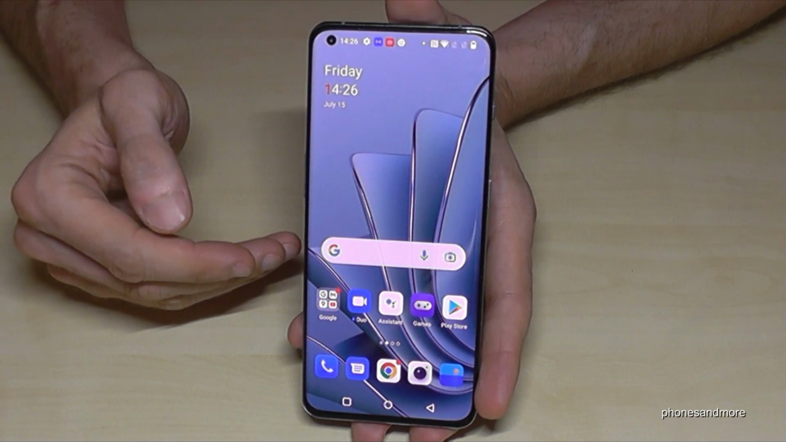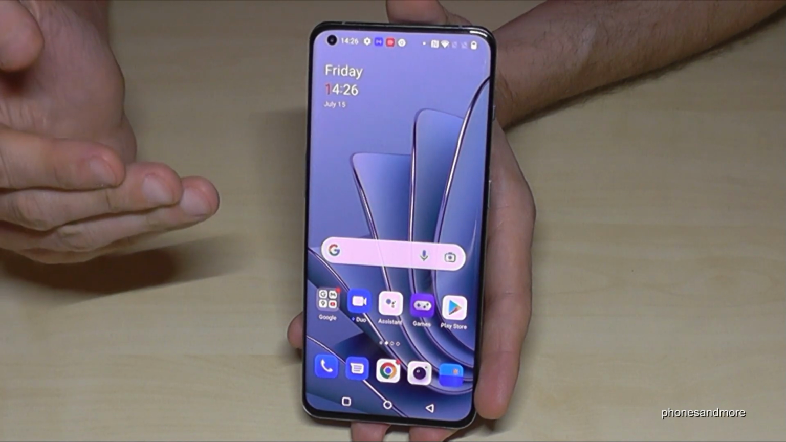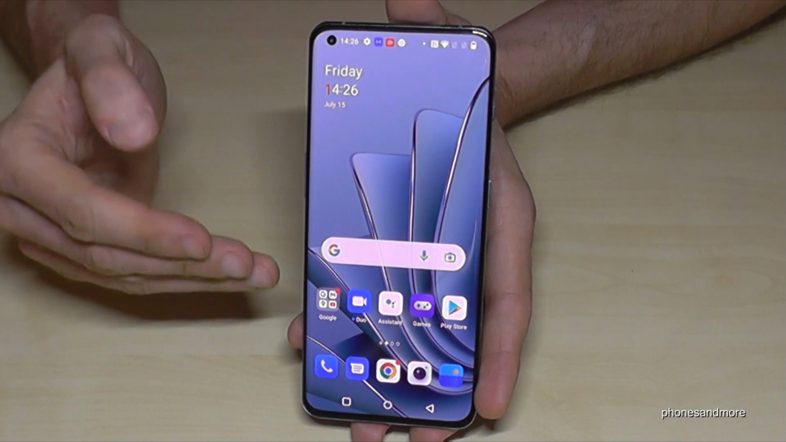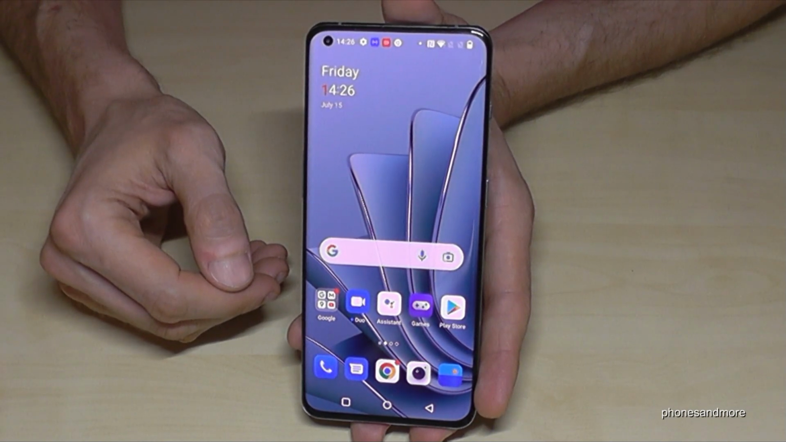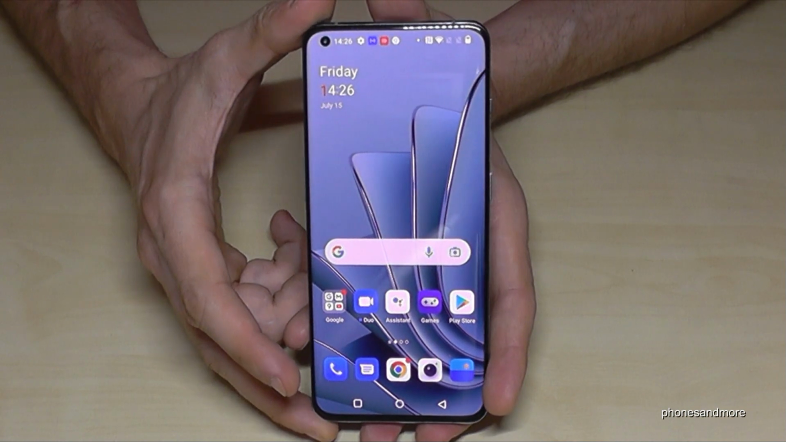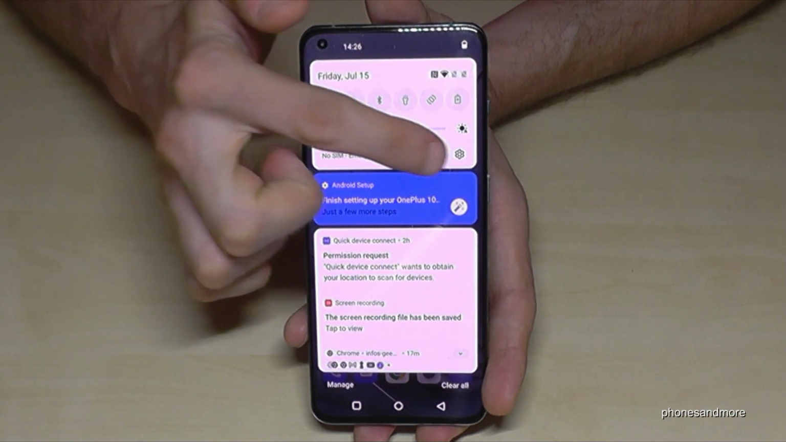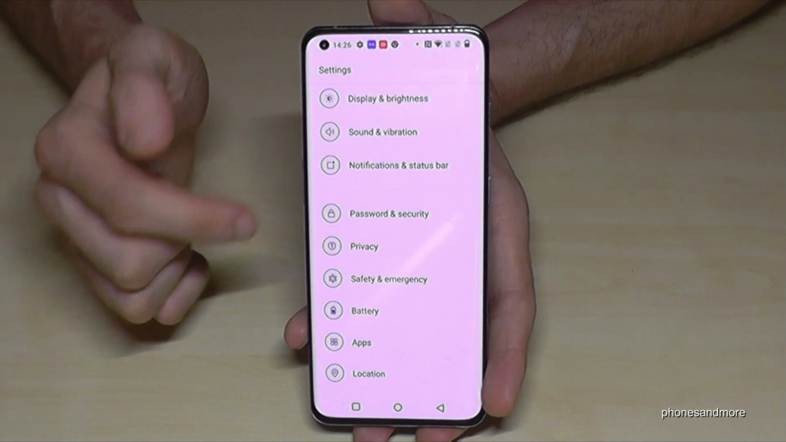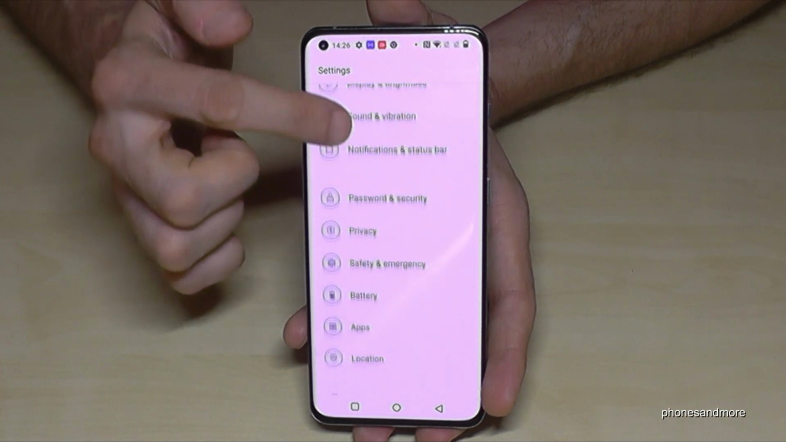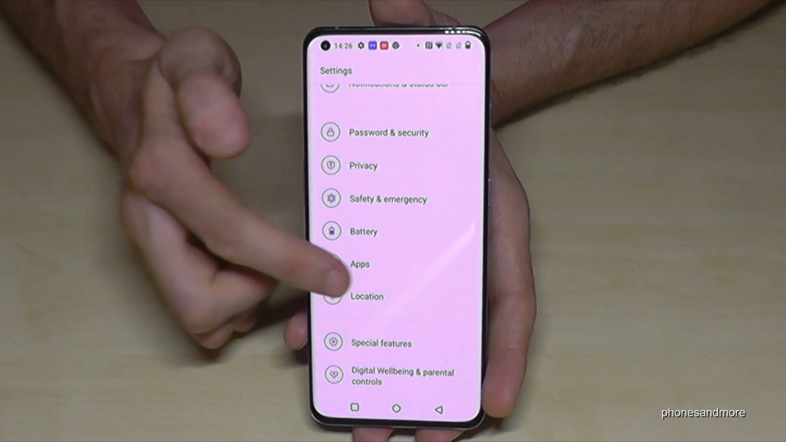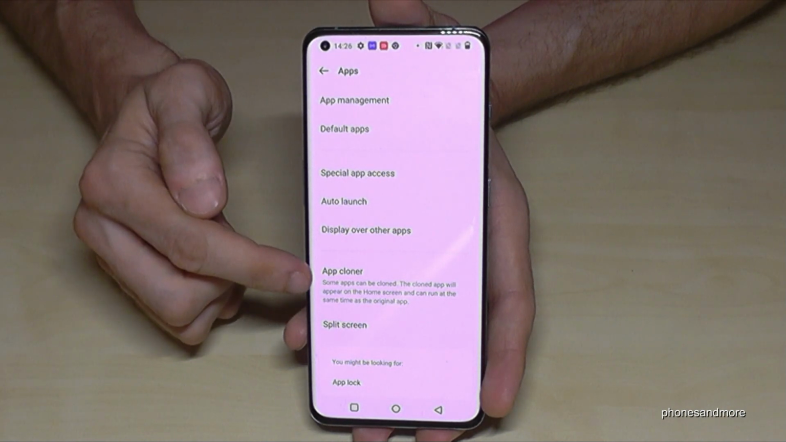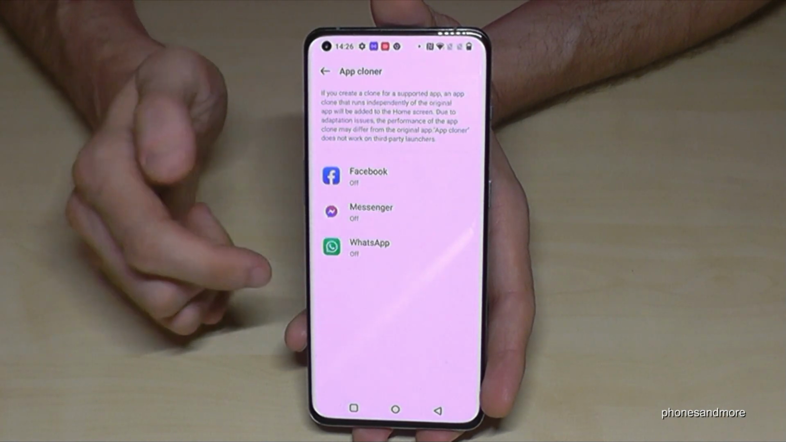You can have 2 WhatsApp accounts. Hey, why not? You can insert 2 SIM cards. Why not have 1 WhatsApp account for each number? Let me show you what I mean. For that, just go here to the settings, like this and like that. And then we will need the point apps. Look for the point apps. Here it is. And here we will find the app cloner.